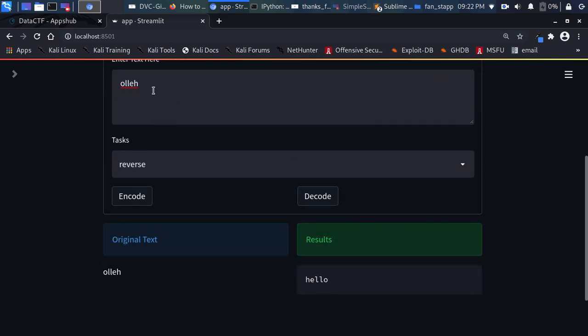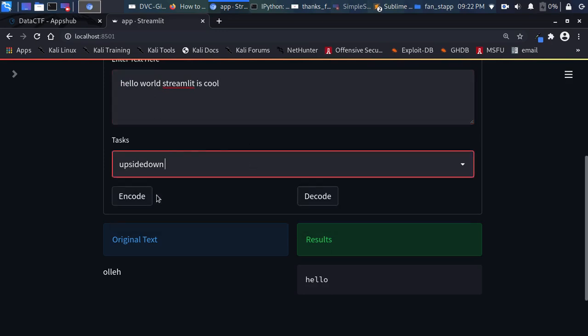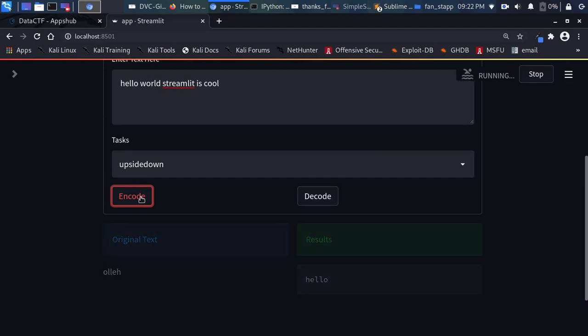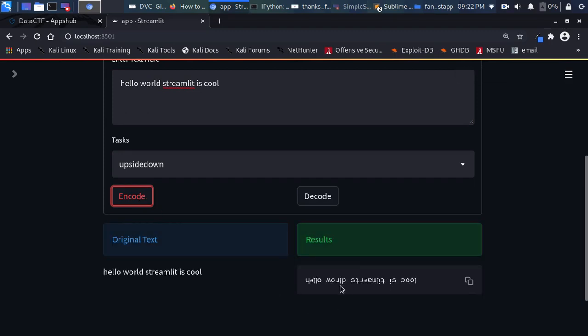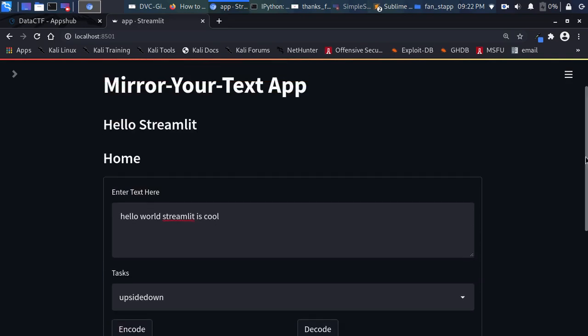So let's go back again and get the mirror image of hello world Streamlit school. It's cool, right? Let's see the mirror image of hello world Streamlit school. Encode this. And now we're going to get the upside down hello world Streamlit school. How it is doing it is so funny. So if I put a mirror to it, you're going to get the opposite of it. That is something very nice. So we are done with the app.